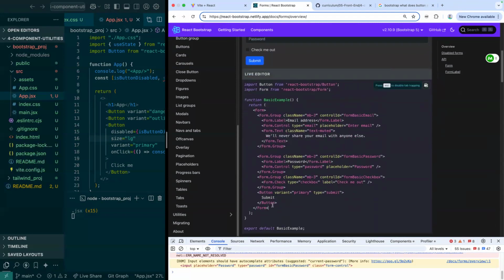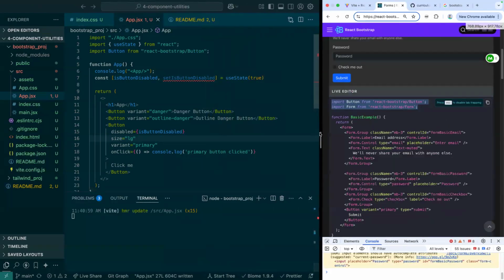I'm just going to, and this is honestly how I would recommend starting off with this. I would just literally copy and paste their examples, but then rip out the stuff you don't need.